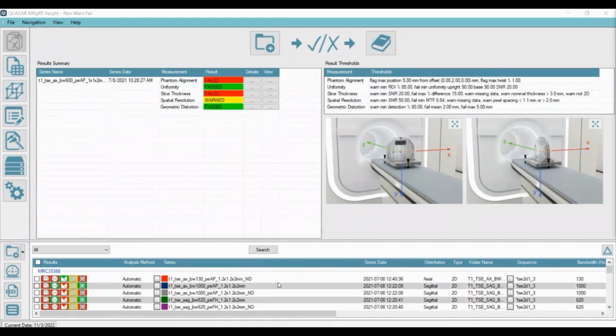So during this portion of the webinar, I'll briefly walk you through the automated software analysis suite from the perspective of a physicist running their system QA after an MR acquisition with the Insight Phantom. And so upon opening the software, you're going to be greeted with this initial view here.